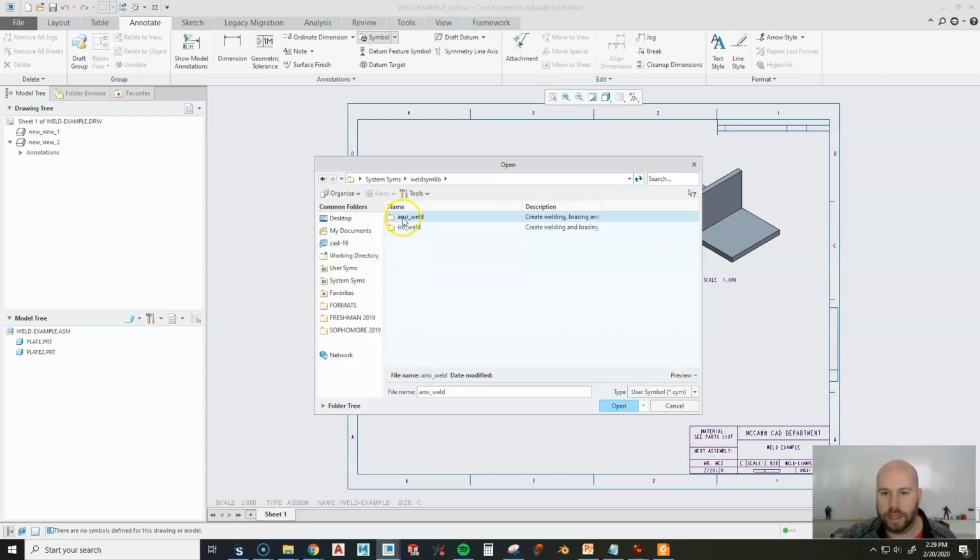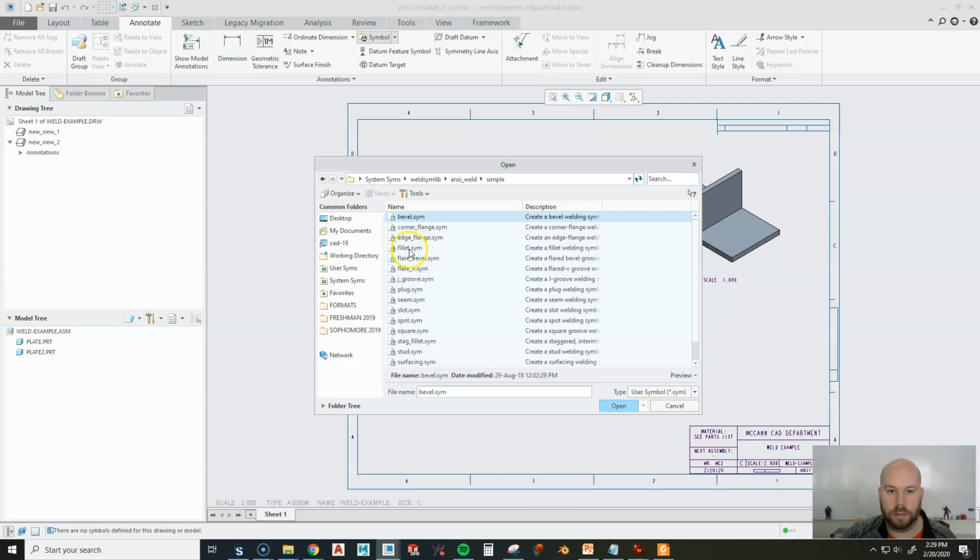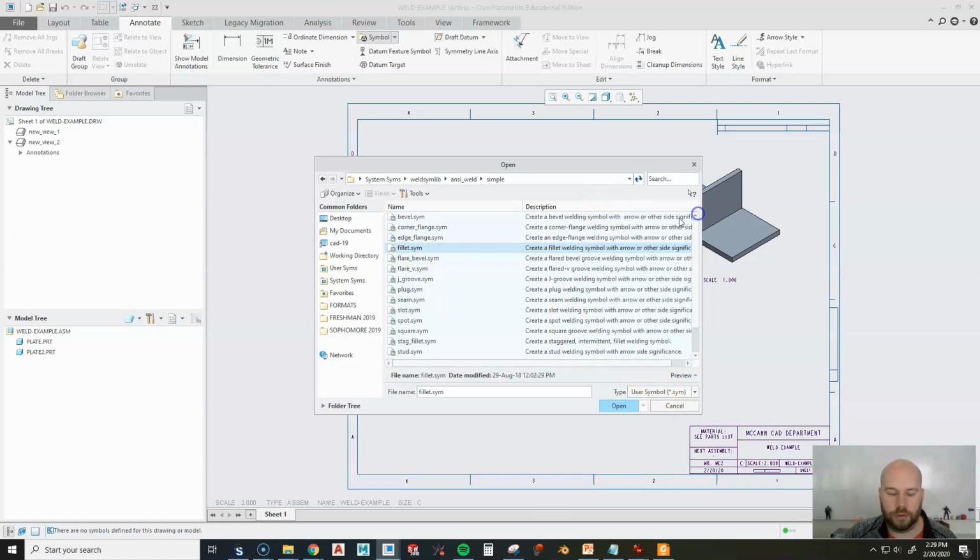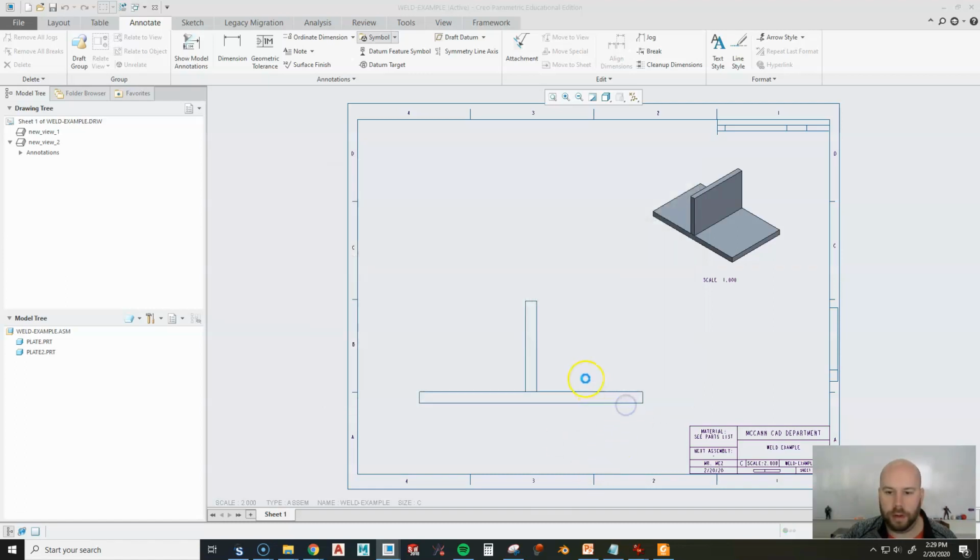We're going to go with ANSI for now because we're working in inches. And then we're going to start with the simple one. So let's say you wanted to put a nice little fillet weld in there. You could go Simple, you could pick Fillet, and you can see there's all different ones in here. Your simple symbols are going to be symbols that have a weld symbol on one side of the welding symbol. So I'm going to pick Fillet, and you can see they all have descriptions here. I'm going to hit Open.